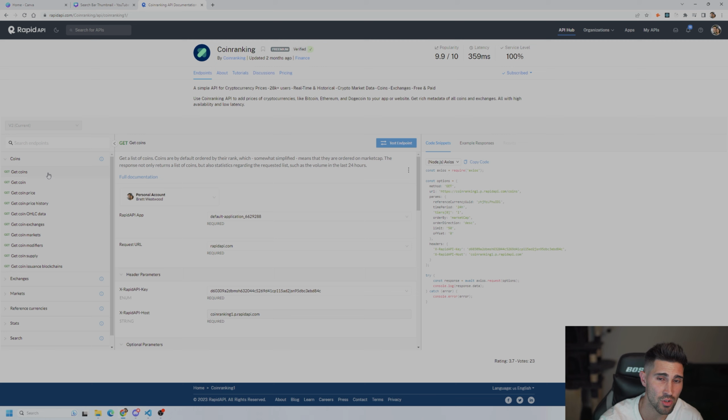But we are just going to call one endpoint for this tutorial called get coins, and it will fetch 50 cryptocurrency coins and allow us to list it on our application. And if you come over here to the right, you can see all of the different coding languages that you can use. We are going to use JavaScript with fetch. It kind of shows you how to code it. We are going to code it a little different.